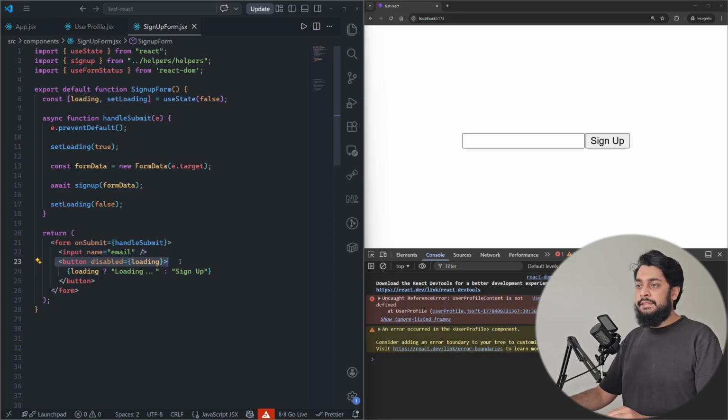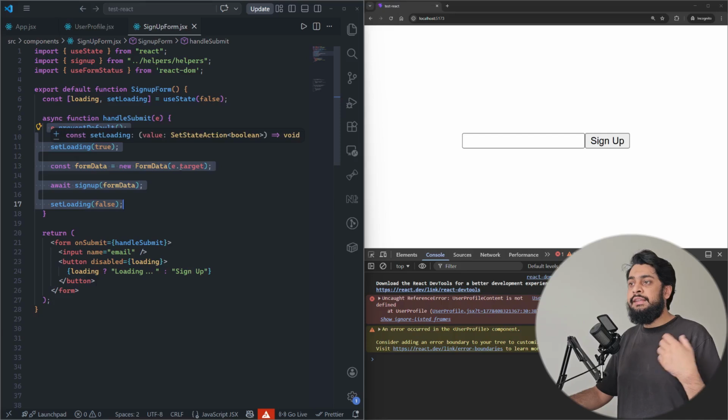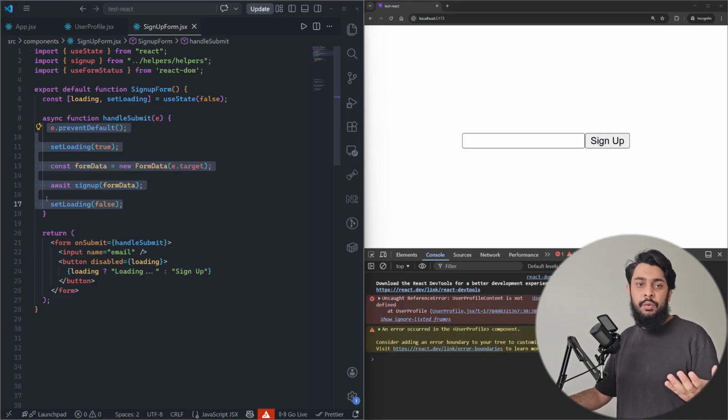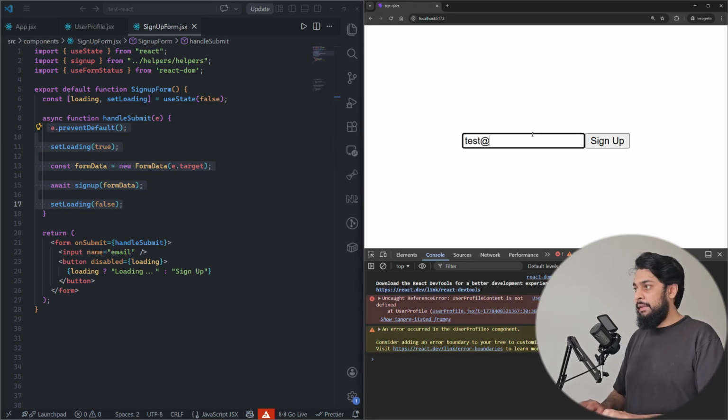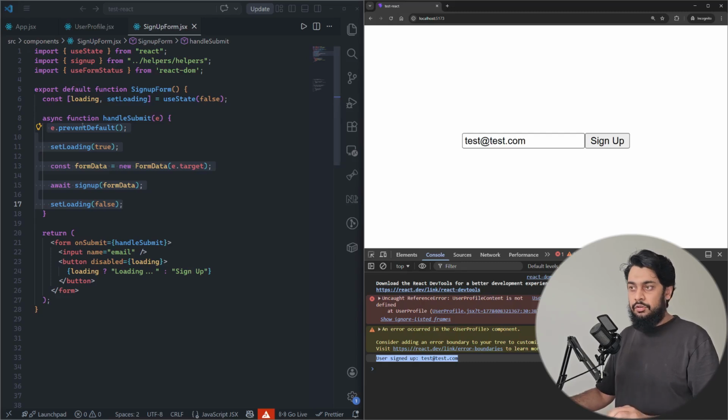When the user submits the data by clicking on the button, it calls onSubmit, which is doing what normally all the React code bases do: set the loading state, fetch the form data, pass it to an API, and then set loading to false. So if I do something like test at test.com and click on the sign up button, you can see that after a couple of seconds, I get a console message: user signed up test at test.com.